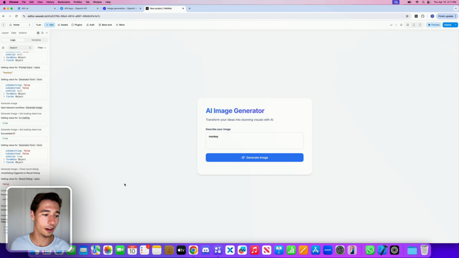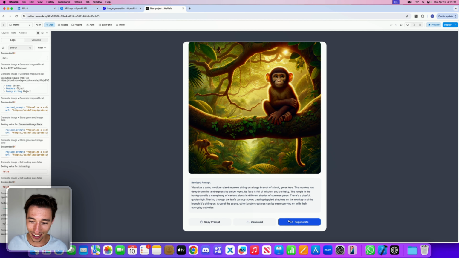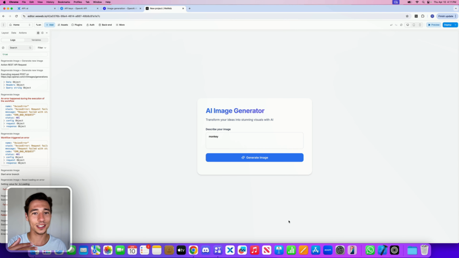Let's generate this. Now, I also got nice logs here on the side, which is actually really helpful. Oh, we got even a little gradient here. I may want to add a loader here while it's generating. But now you see we got the image of a monkey. And now I can regenerate. You see it closes the modal. And now, failed to regenerate image.